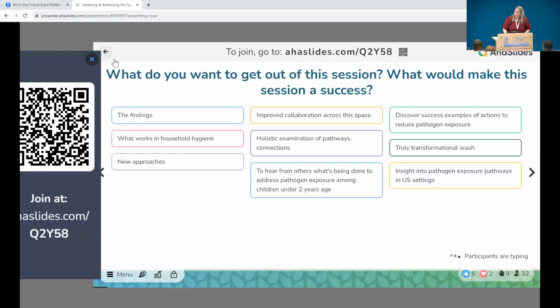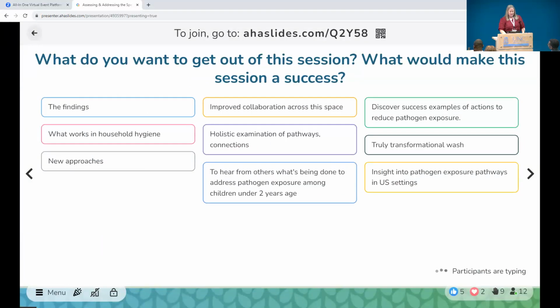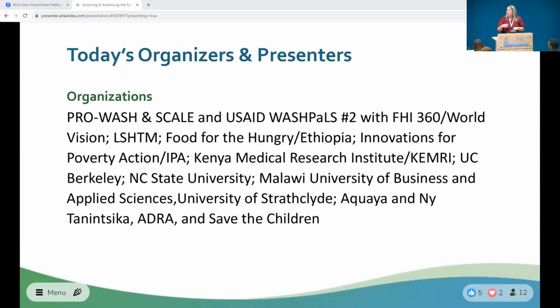For now, I'm going to go ahead and move us through so that we can get started. Today we have a number of folks from across multiple organizations who will be presenting here, including ProWash and Scale, USAID WASHPaLS 2 with FHI 360 and World Vision, London School, Food for the Hungry, Innovations for Poverty Action, Kenya Medical Research Institute, UC Berkeley, North Carolina State University, Malawi University of Business and Applied Sciences, University of Strathclyde, Aquaya, ADRA, and Save the Children. Quite a list of participants here. We're very excited to have them with us today.